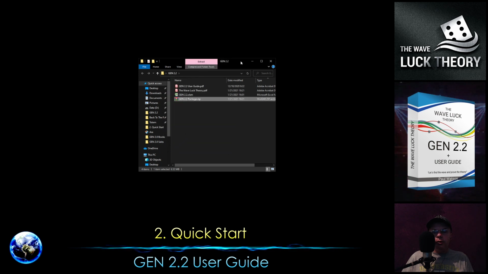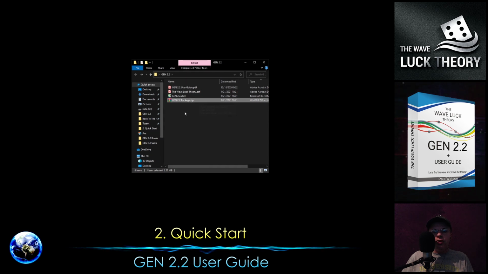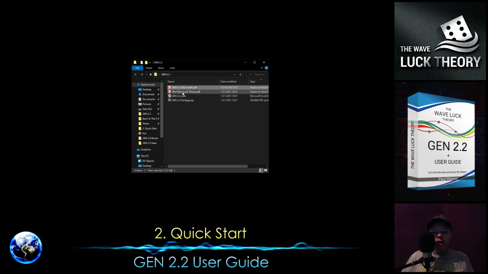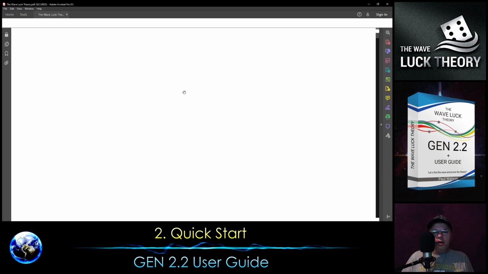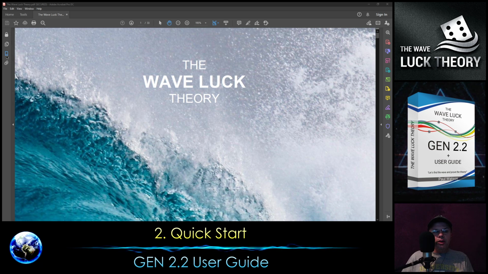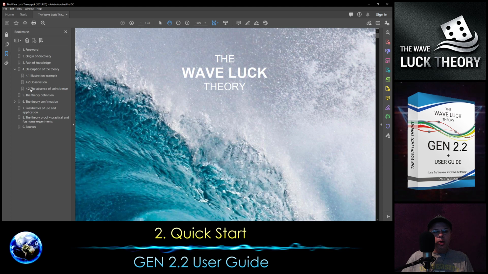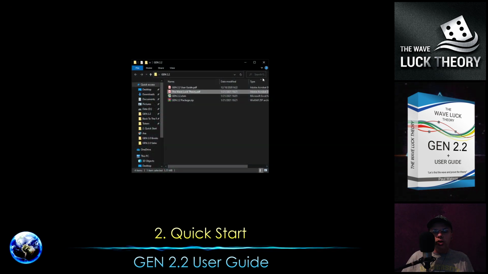And right now you got two files. The first one is this Gene 2.2 software. This is the Excel file with macros and the code inside, and here is the written user guide. I can open the Wave-like Theory ebook. So this ebook you can study when your generator is running, and there are all the chapters, you can read about it and to get better knowledge.